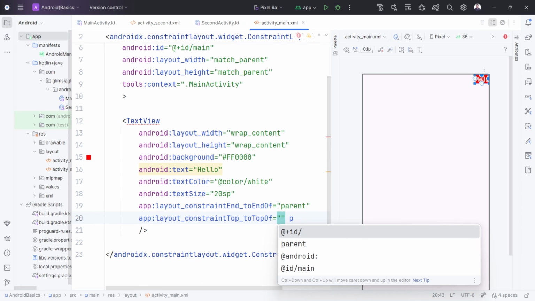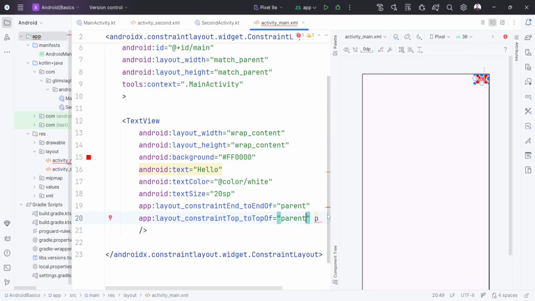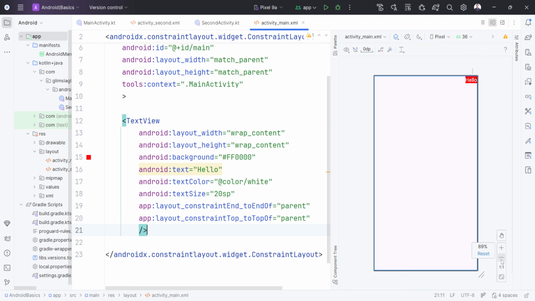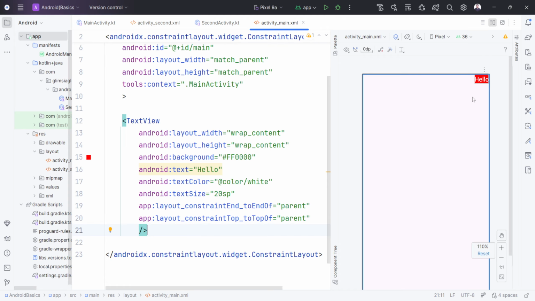Just type top, it will show parent. Top to top, it will show the suggestion. We need to write top to top of parent. That means the top part of this hello text view is connected to the top. Now this text view will be at proper position. Wherever you execute your program, whenever you run your app, this text will be shown here only.